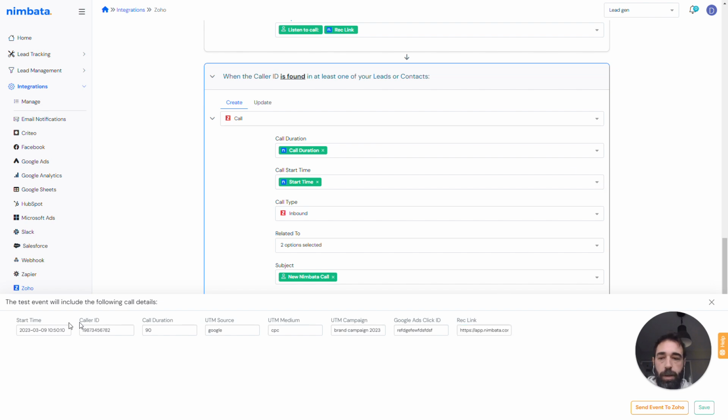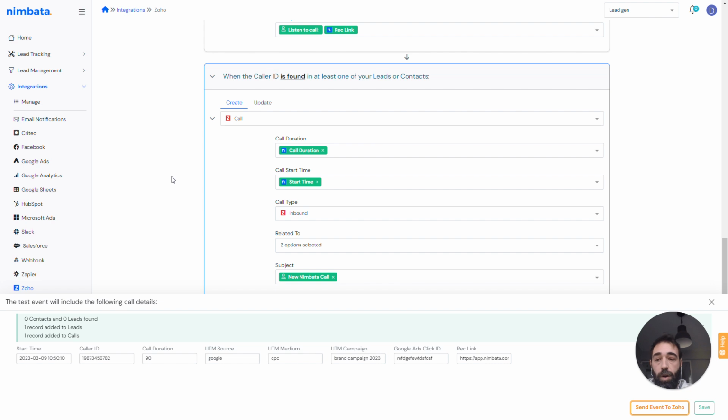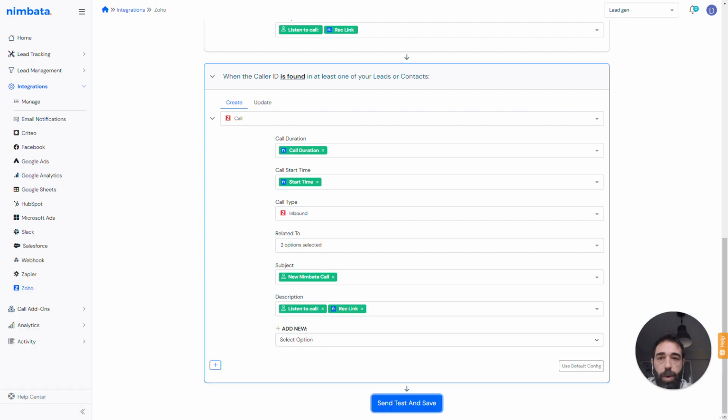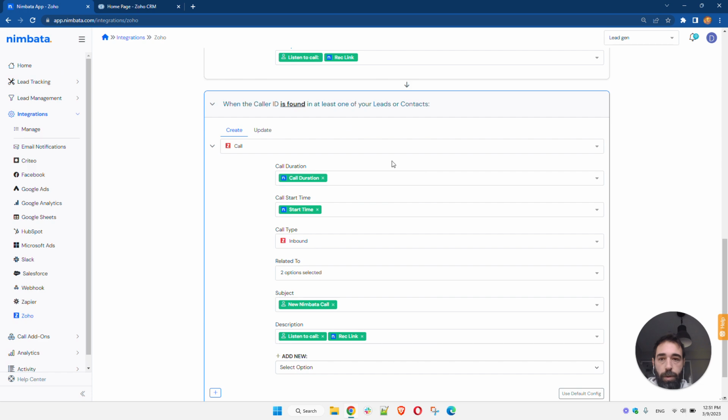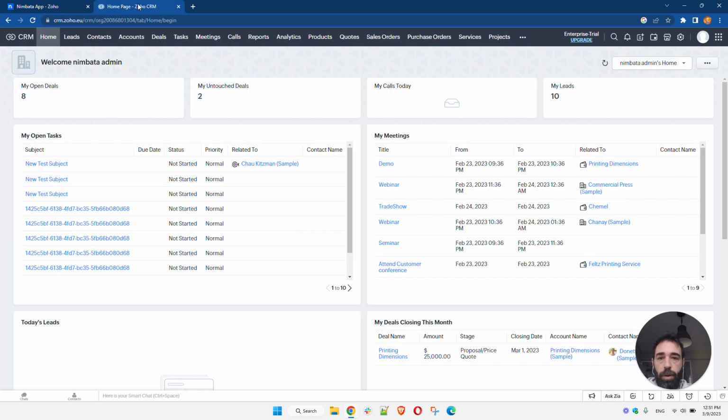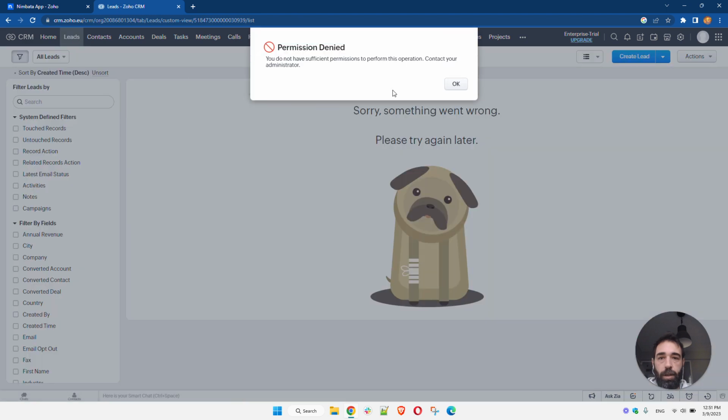So once I've set these up, I'm going to go ahead and click on the send event to Zoho. And what I'm expecting here is the first rule to apply, meaning that it won't find the caller ID, so it would create one lead and it will create one call. And that's exactly what happens. So let's go back to the Zoho platform.